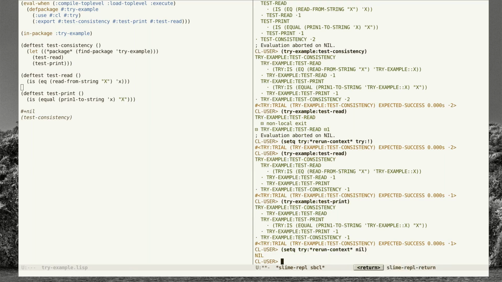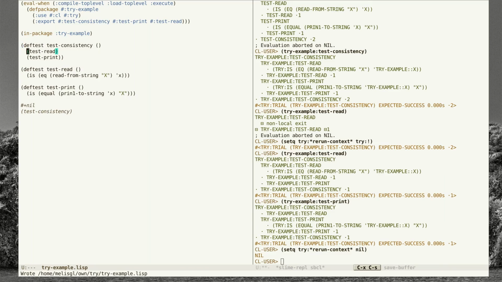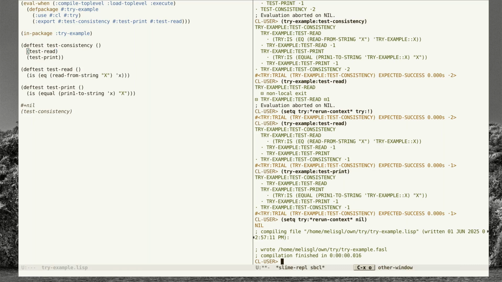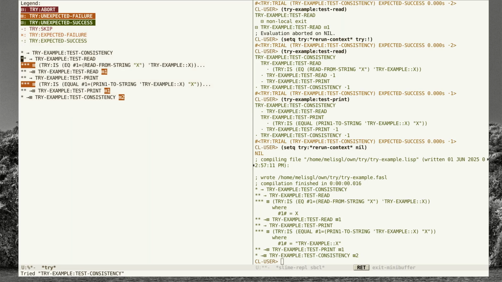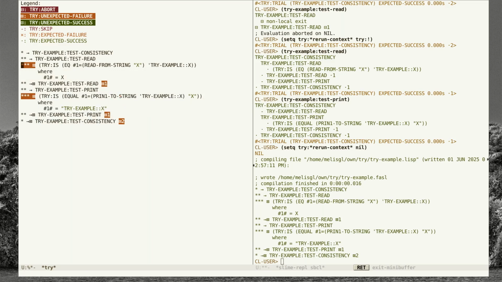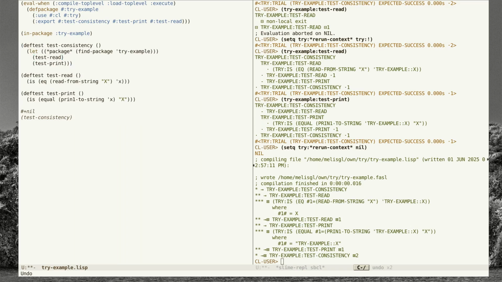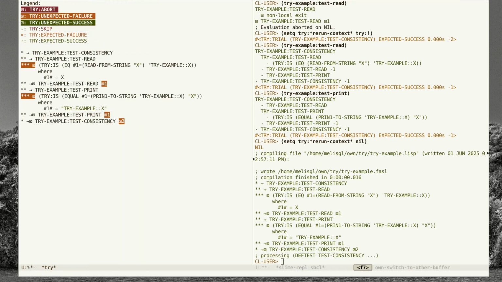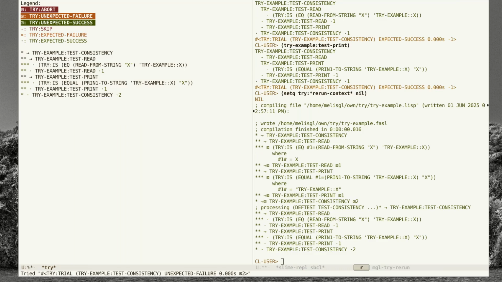This is of course not as nice as doing the same thing in Emacs, which is, let's go back to the previous version, recompile, and from here let's invoke try example test consistency, and we got the same experience as before. We have 2 failures. We can try to go back and fix them. I press V, fix it, and I rerun it.